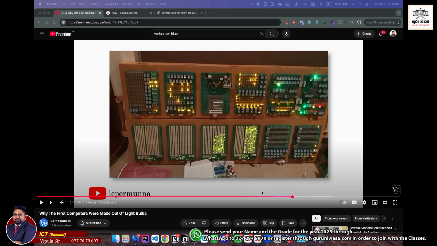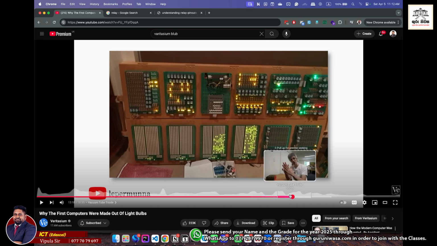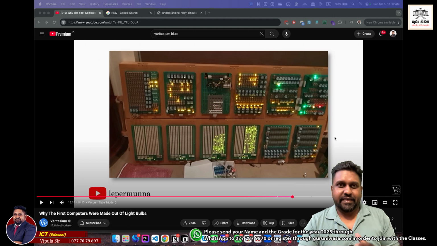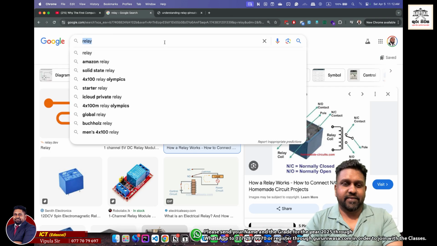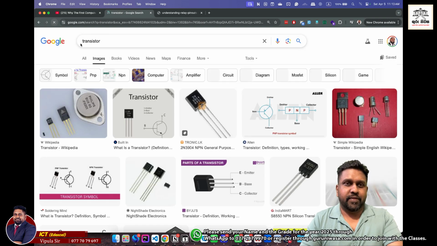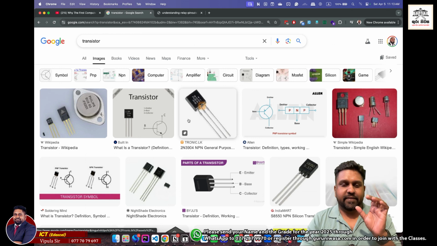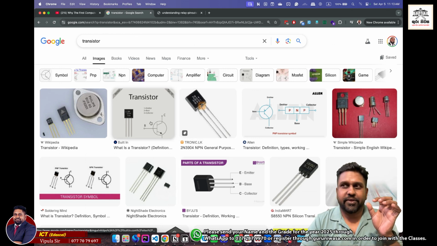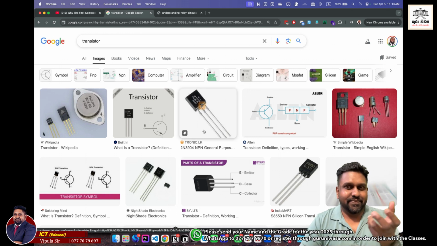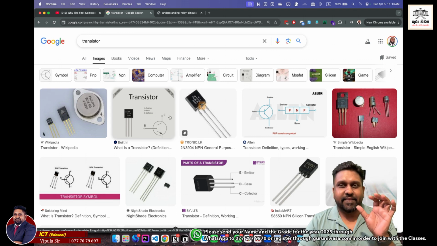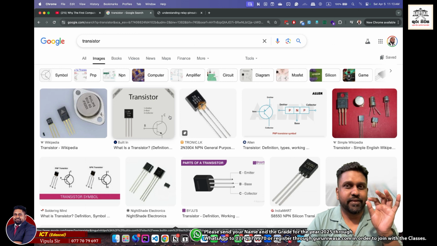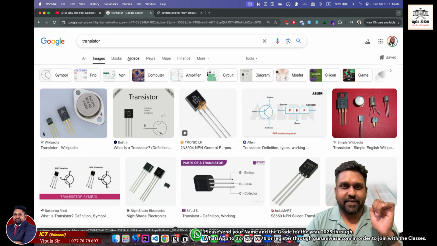So now what happened was, this was very large and bulky. So then when we got the transistors, transistors basically were invented, and obviously we use them almost everywhere now. So these transistors basically gave us a very small footprint.